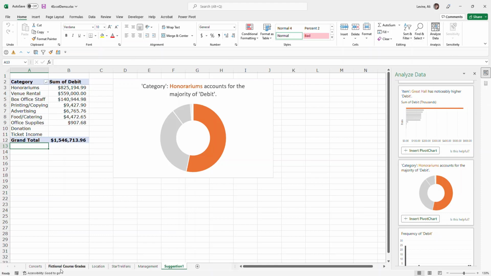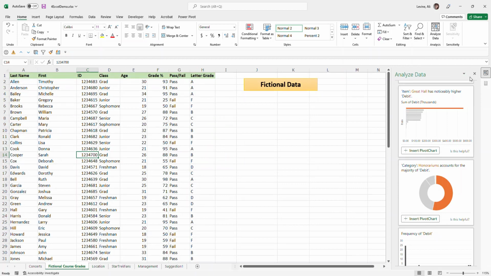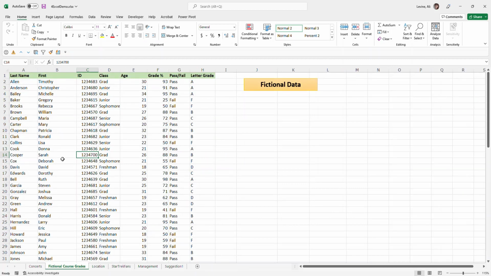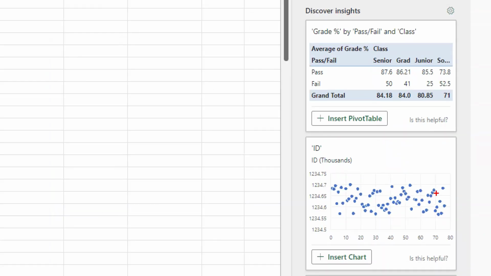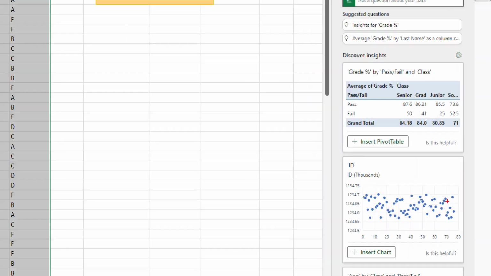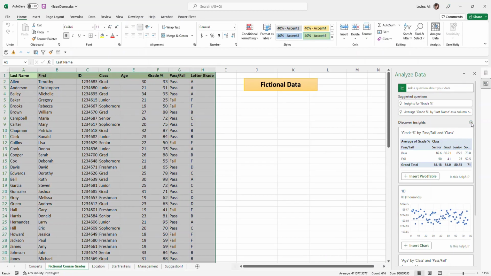Now, I will tell you, I have an example in here of a time that it'll pick up on data that it thinks is relevant, and sometimes it's not. So these are some fictional course grades. If you run Analyze Data on some things, notice how this picks up on, for instance, the ID column. It thinks the ID is some sort of relevant data. So sometimes you'll see it picking up on data that you don't care about. So you have a little bit of control here.